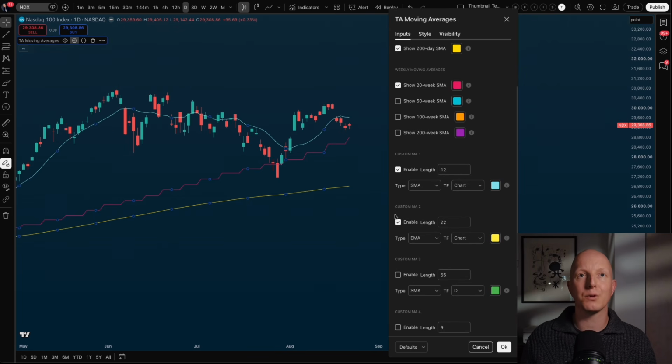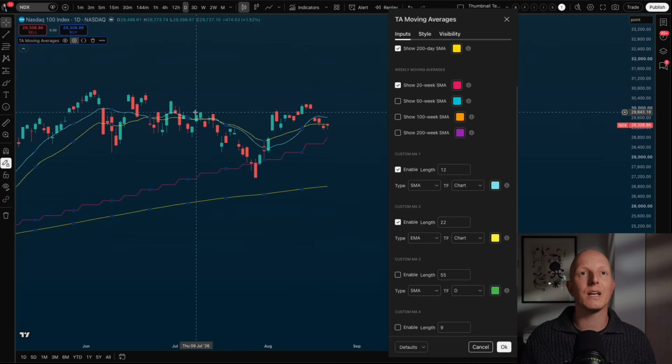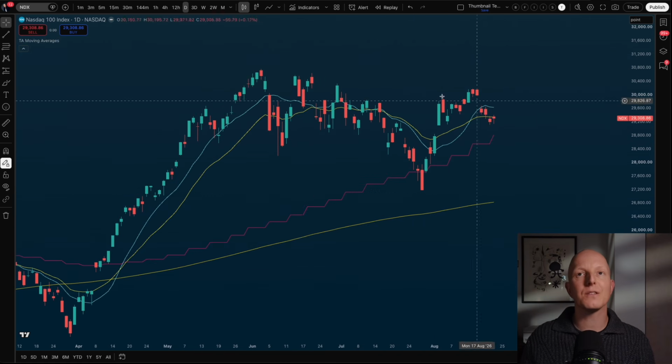And a lot of traders, like I said, are just looking for that 12/22 cross. And when you get that positive cross, that's indicating that we're getting more bullish momentum. And when you're getting that negative cross, that's indicating more bearish momentum. So that is really it.